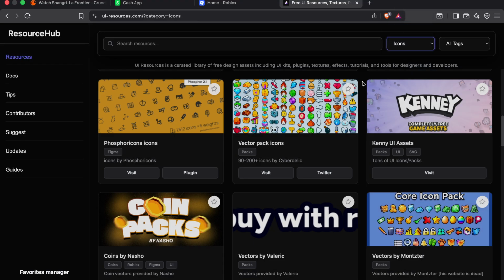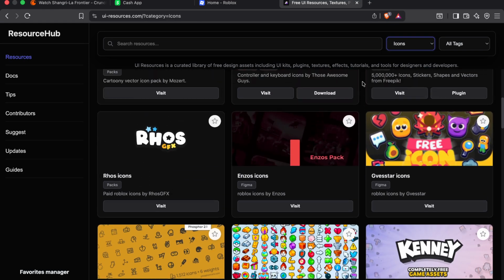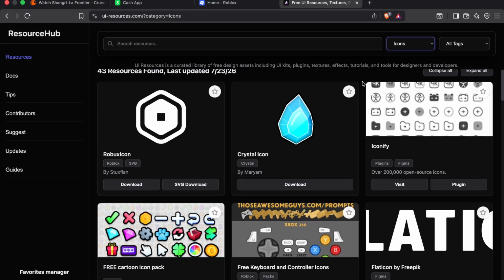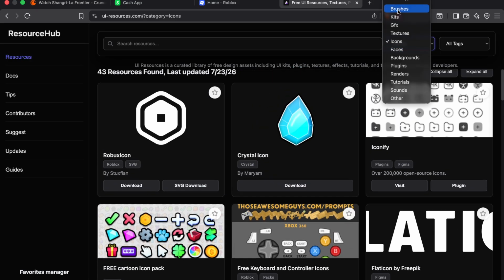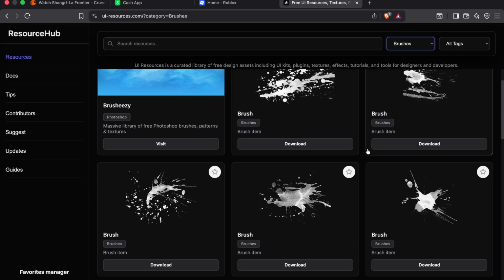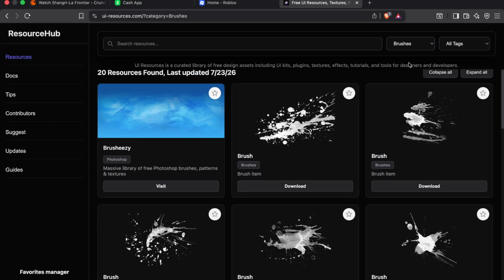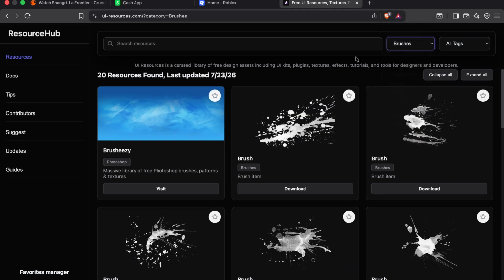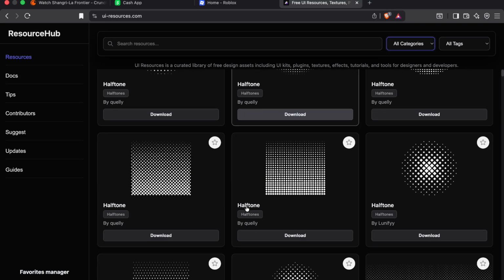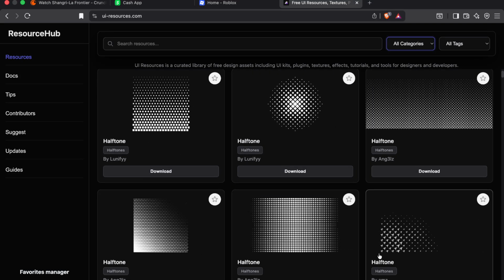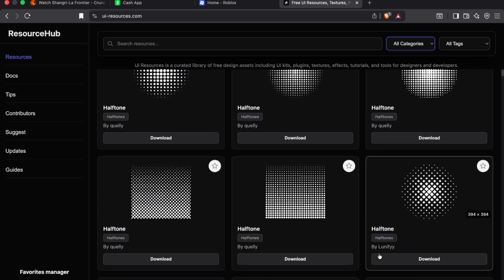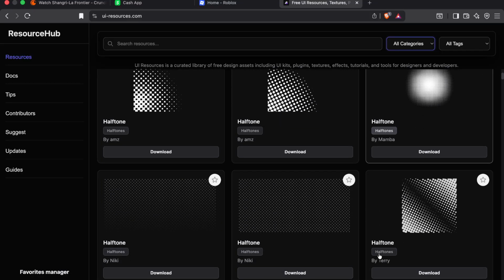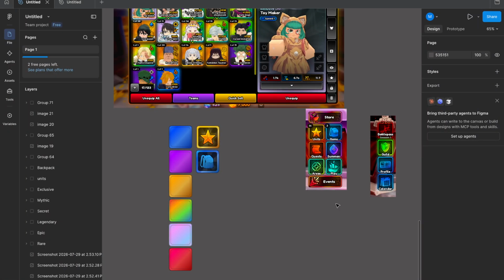It has icon packs you can use. I usually make them myself, but it has preset icon packs. And brushes. Oh, those brushes look really nice. But for now, I suggest finding one of these mesh type of ones and saving it, or just copying and pasting it. So let's start.